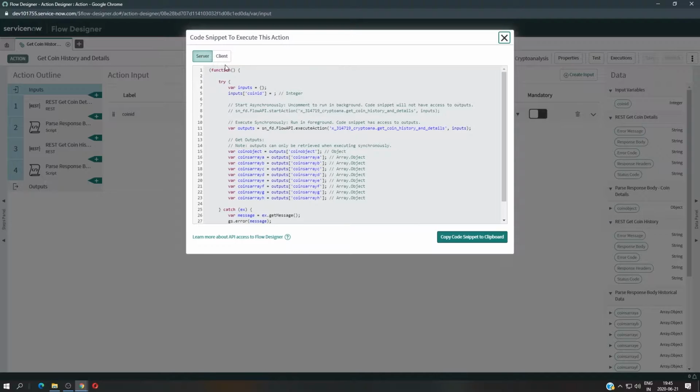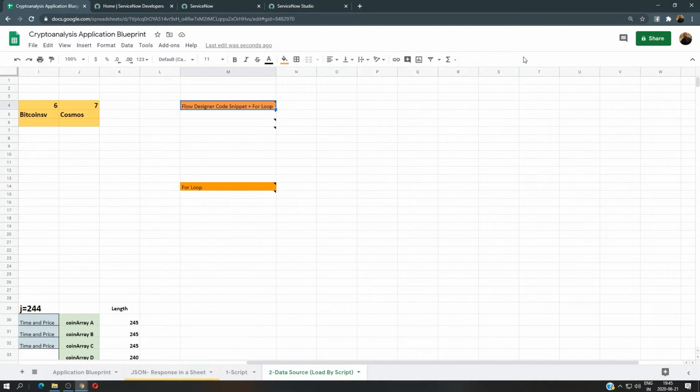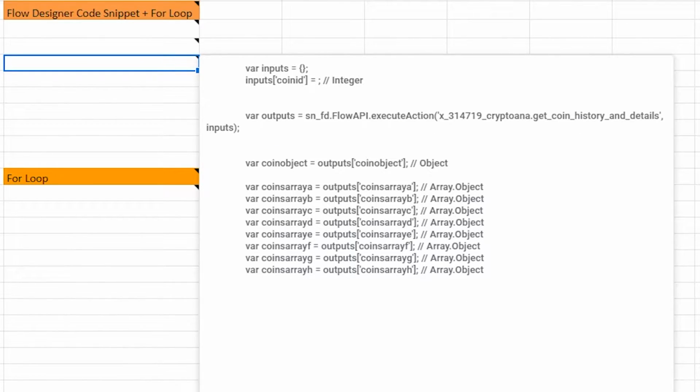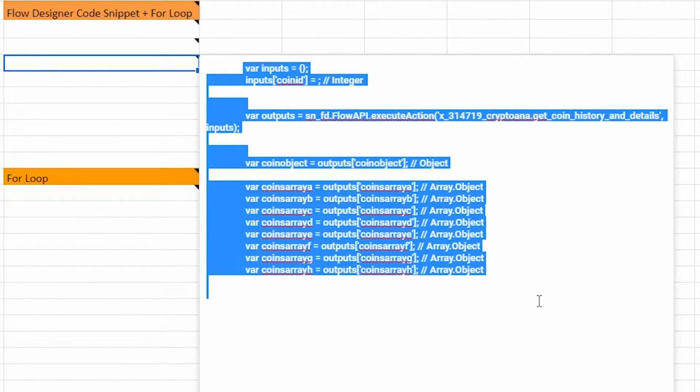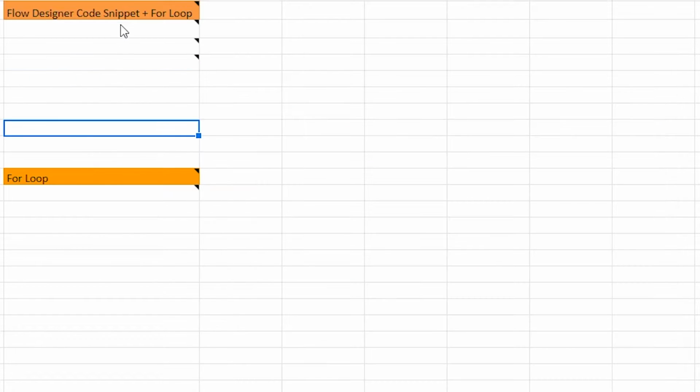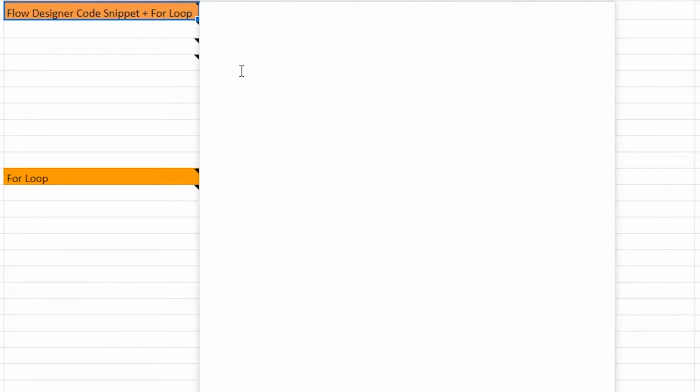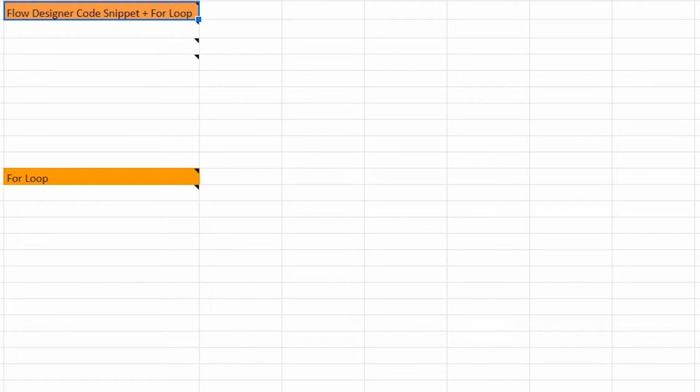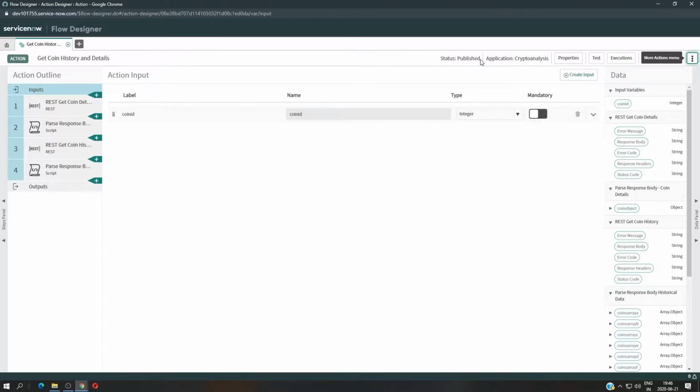We don't need the entire code. All we need is this part from what we have in the try, the variable here. So you have to use this one. I have already here all the code, so I'm going to just take this entire code snippet and put it here. And one more thing, make sure that you have your action published, otherwise you cannot use it in your data source.